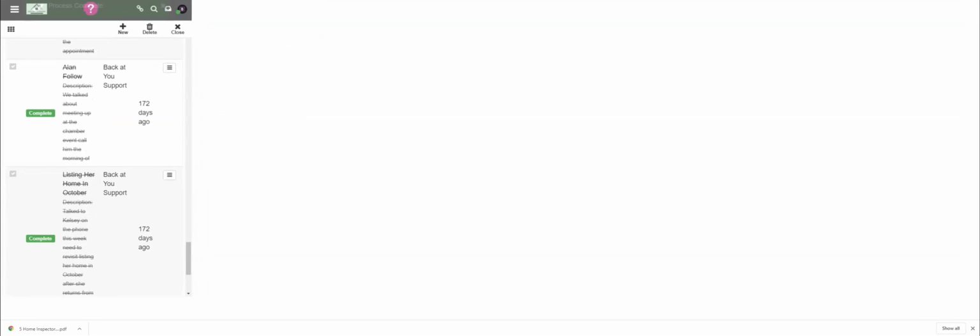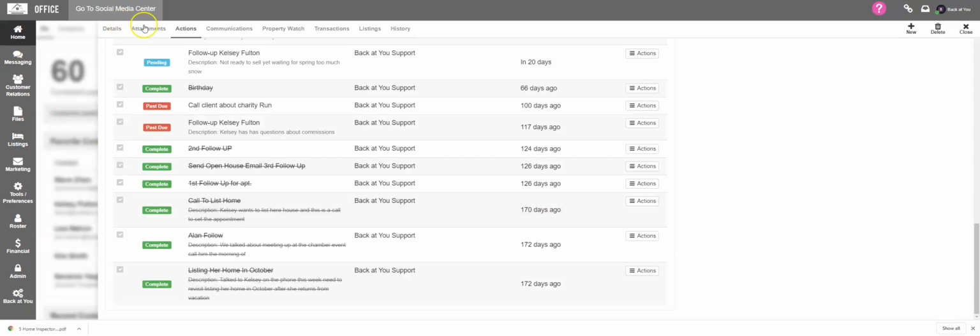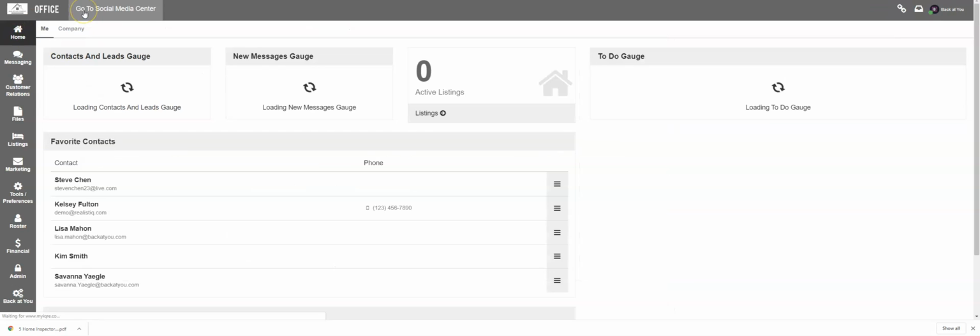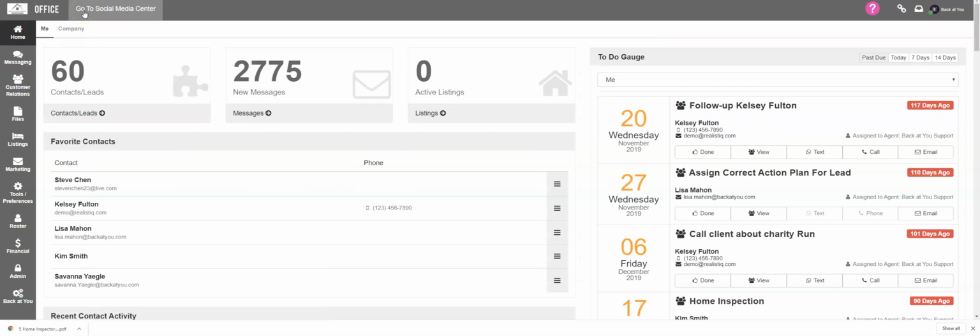So everything I'm showing you today can be done not only on your desktop, but also on your phone. And you're automatically getting reminders. So let's recap that part. That's a lot of information.